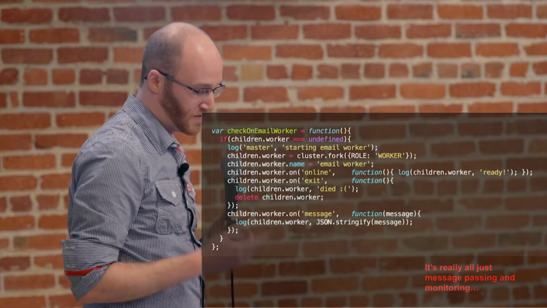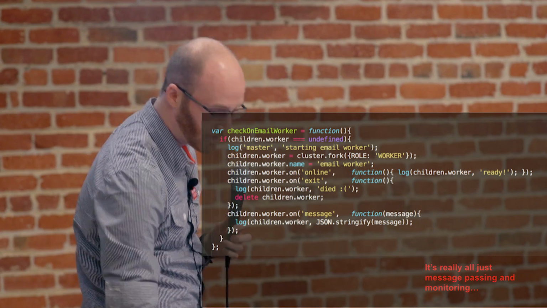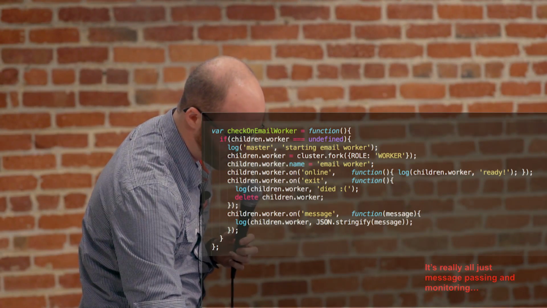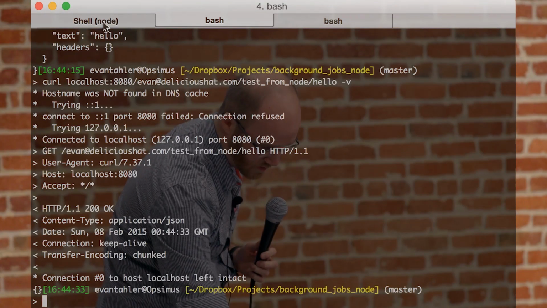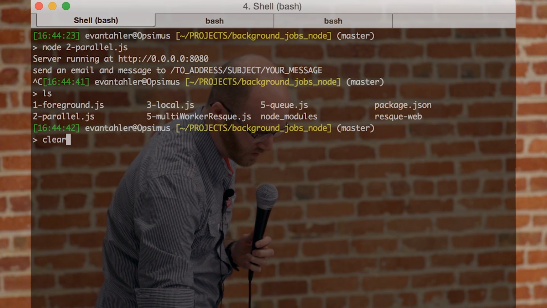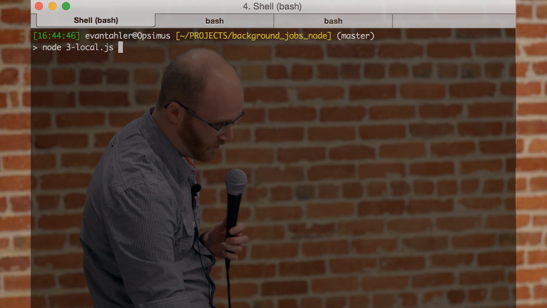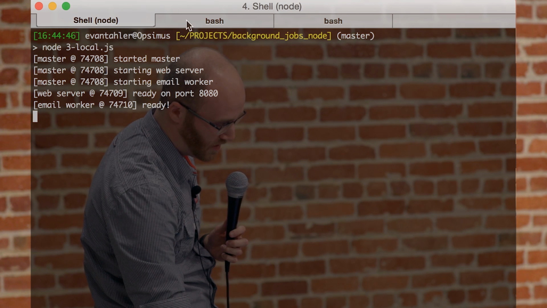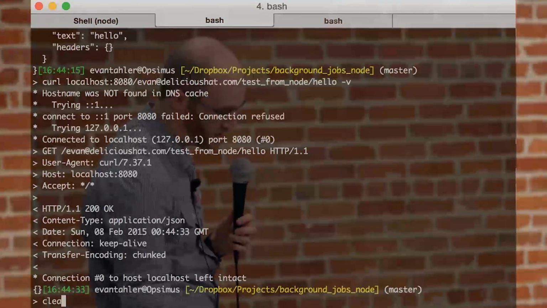And the same thing is very similar for the email worker. We're just going to watch it. We're going to give it a new role and move on. So I'll show you what this looks like when it's running. So let's start example 3 here. So here, we're going to start logging the PIDs. So we have one master worker here. He started up, and he tried to start his children. And he has 2 children, the web server guy and the worker guy. And they both came back with messages.